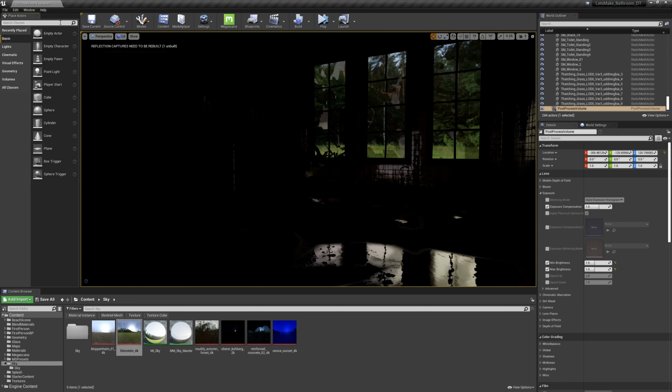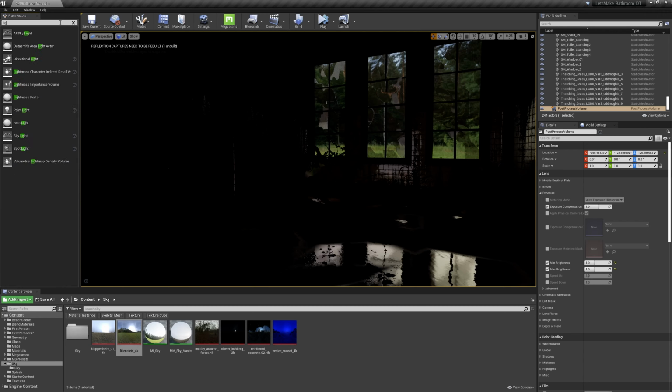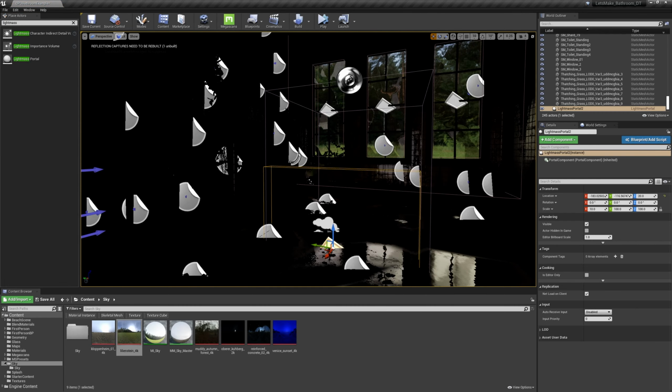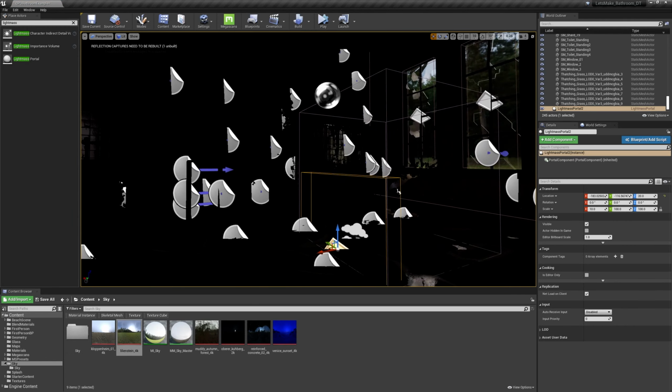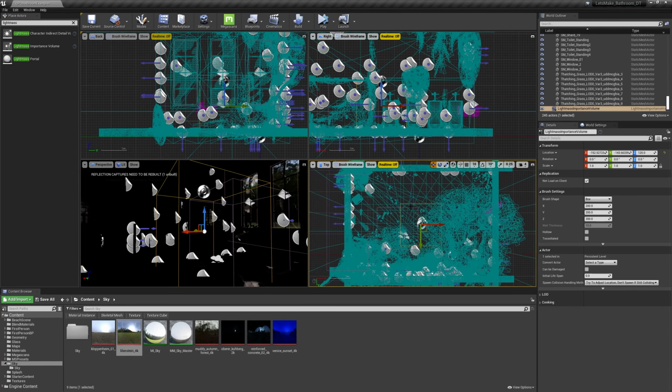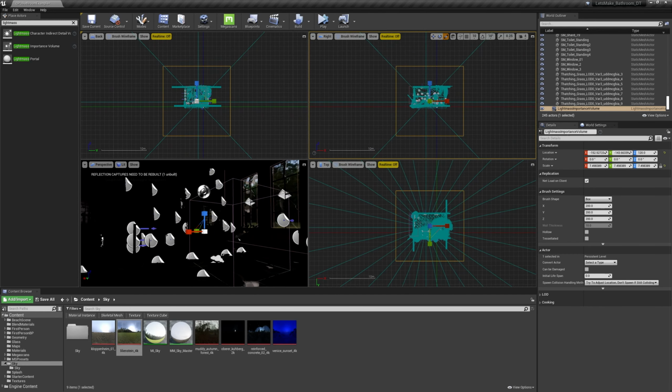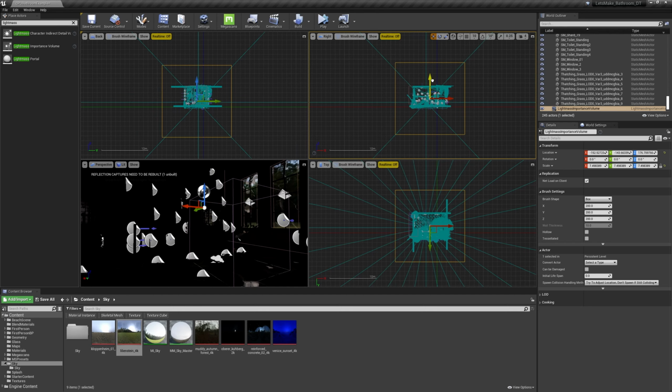The next thing I want to do is add a lightmass importance volume. I'm going to drag this volume in and hit G on the keyboard so we can see it. I'm going to go into my orthographic views, frame up, and scale it so that it's encompassing what would be my playable area.